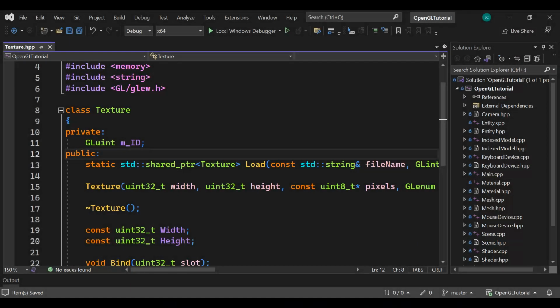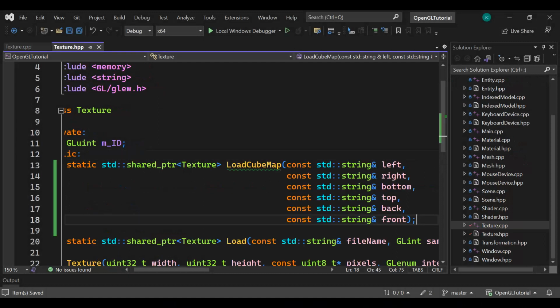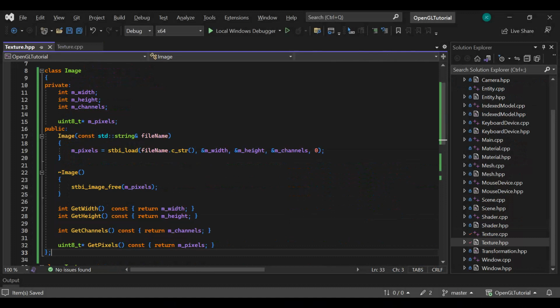The first thing we'll do is add a static function in the texture class to load the cube map from 6 images. So the function will take in 6 file names of the 6 images we want. I'll add this image class. All it does is load an image with stb image and store info about it. This will be useful as you will see soon.